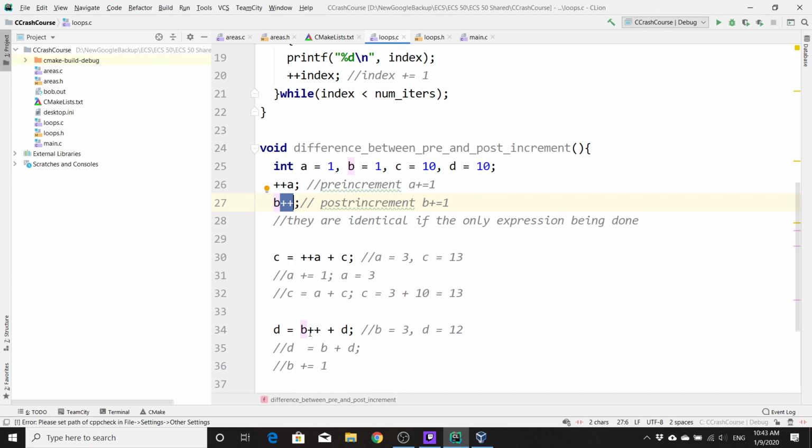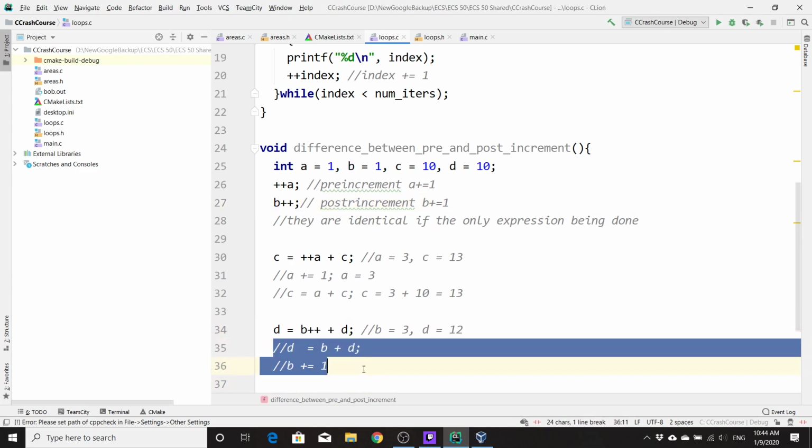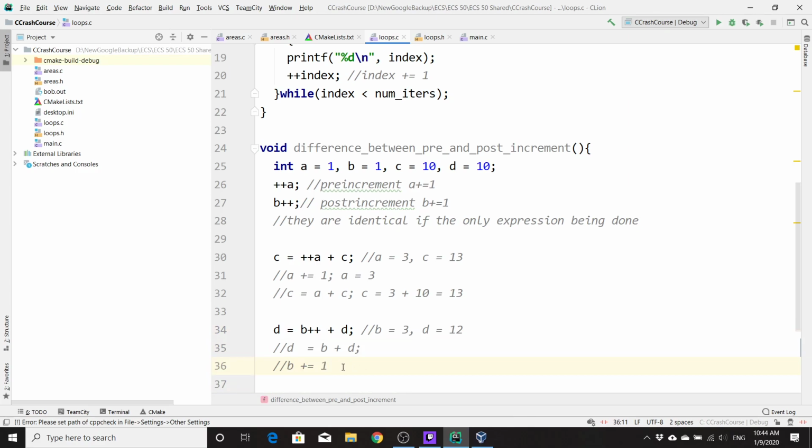Okay, but the expression still keeps it as B equals. Right, so if you look at line 34, the equivalent lines broken up are these 2 lines. Notice that we do the adding of 1 to B beforehand, right? So this is D is equal to B's current value, which is 2, plus D's value, which is 10, which is going to be equal to 12. Okay. And then we go and add 1 to B.